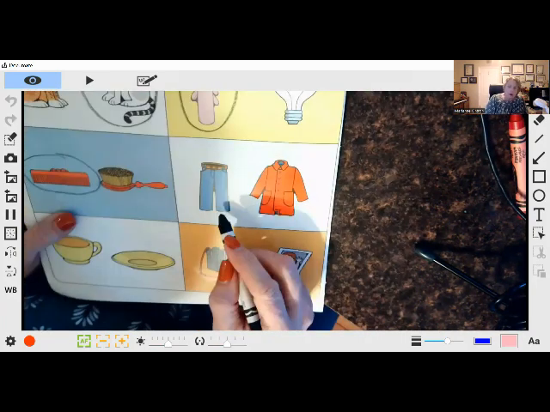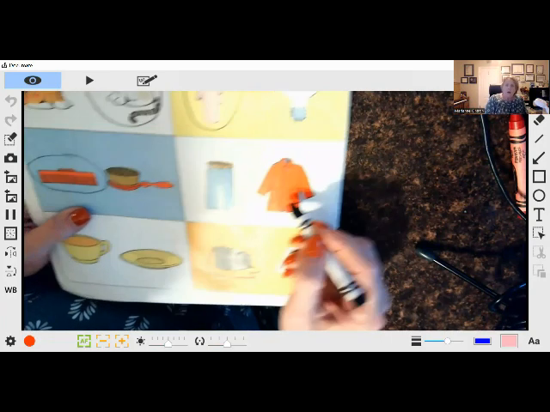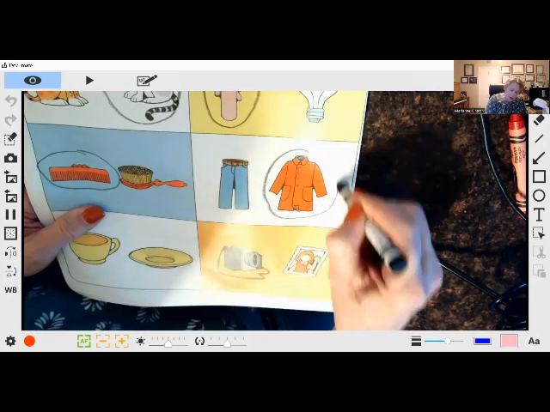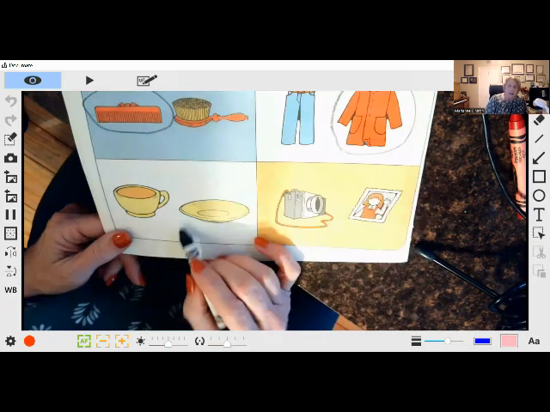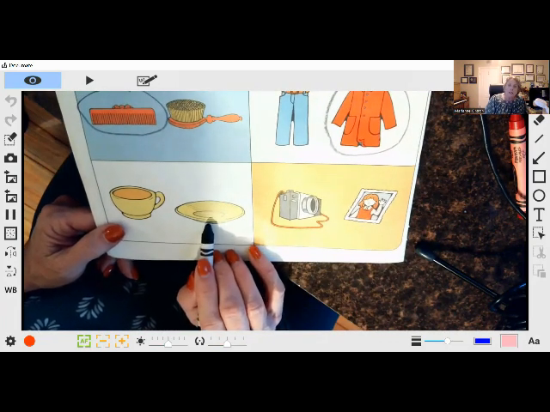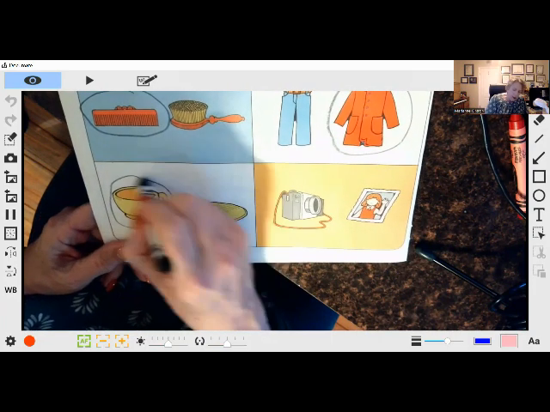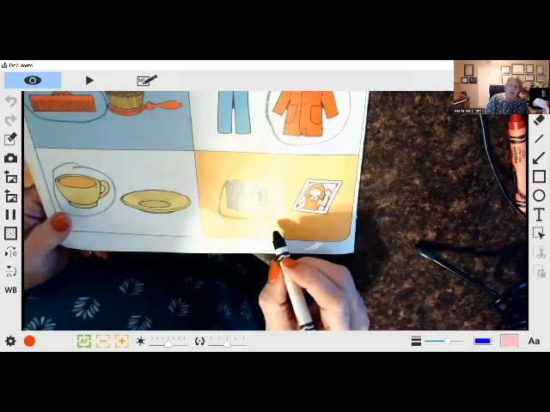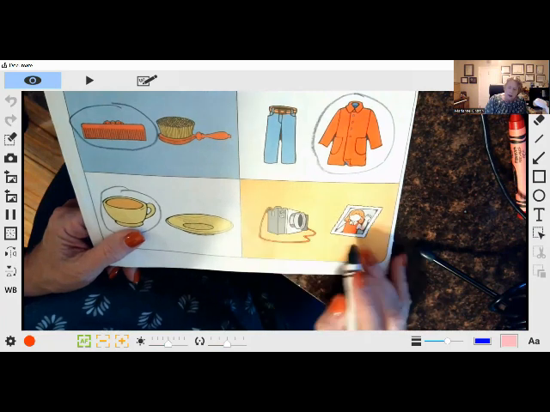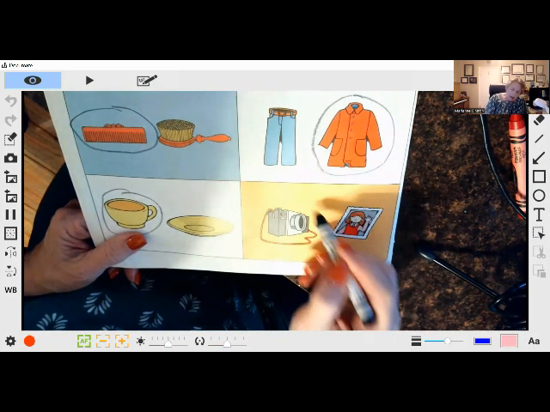Here we have some clothes. We have pants and we have a coat. Which picture starts with K? Here we have some dishes, a cup and a saucer. Which dish starts with K? Then we have things related to photos. We have a camera and a photo. Which picture starts with K?